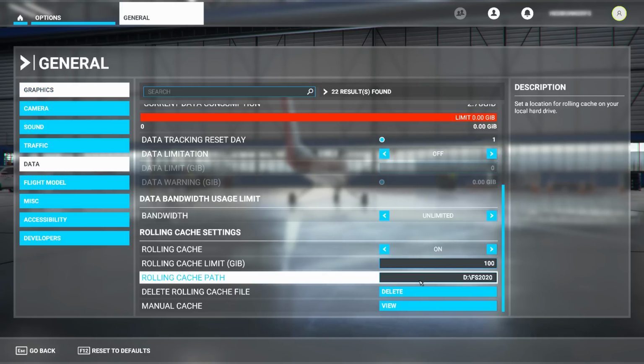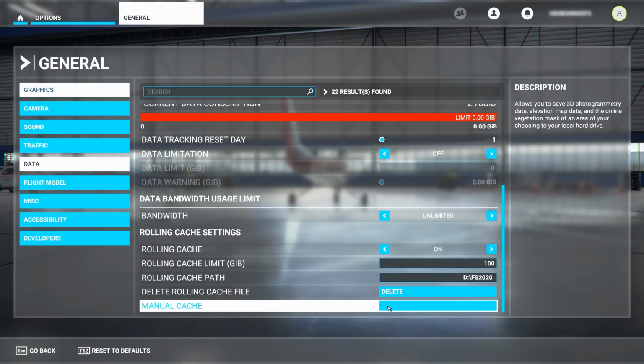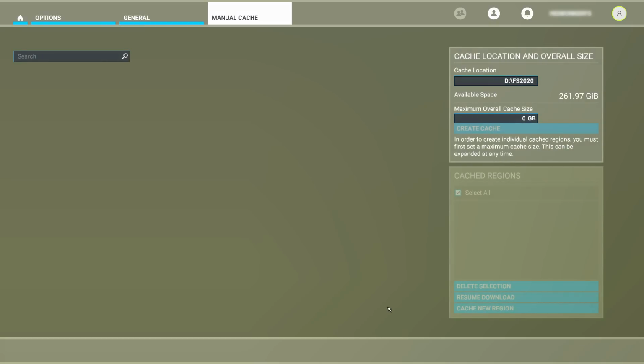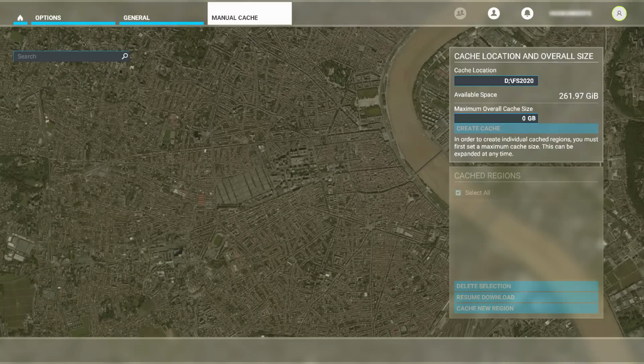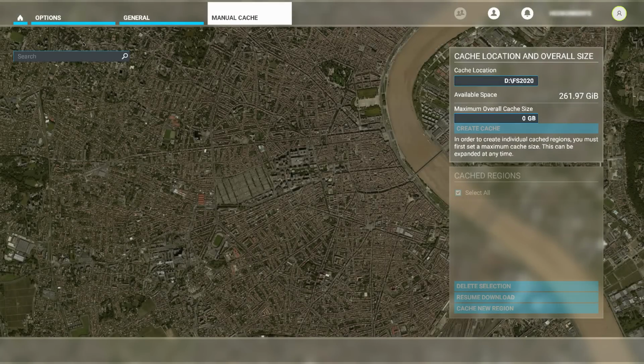At the bottom is Manual Cache. Click on View to activate its interface. Your screen might look like this when you start. It's zoomed in on a region of the world and it's fetching the details from the cloud servers. You should see some overhead of a real location after a moment or two.